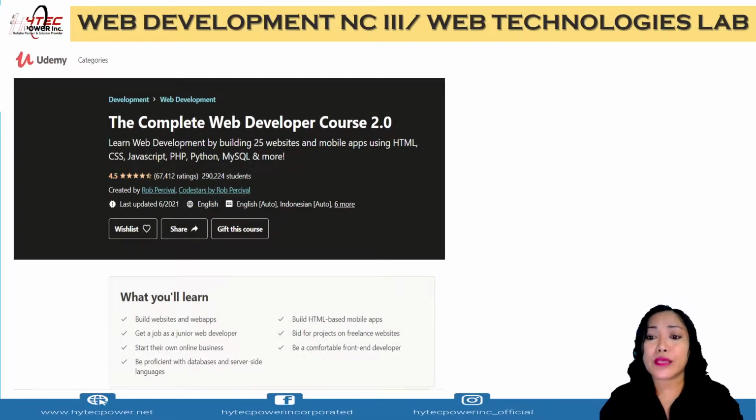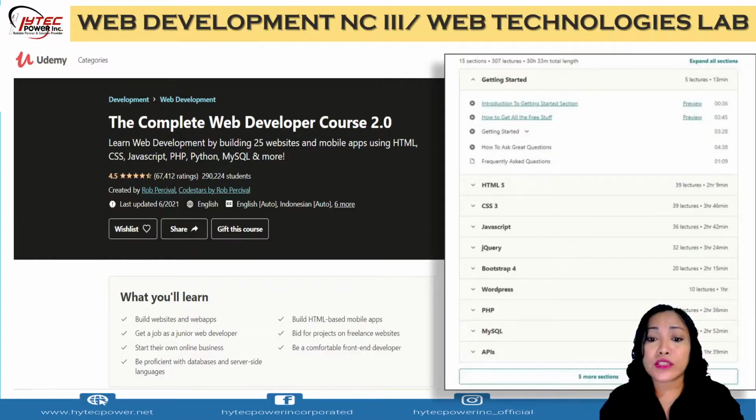And for the Web Development NC3 and Web Technologies, which includes the Complete Web Developer Course 2.0, where you can learn web development by building 25 websites and mobile apps using HTML, CSS, JavaScript, PHP, Python, MySQL, and more, having 15 sections, 207 lectures, 30 hours and 33 minutes total length of the following modules on HTML5, CSS3, JavaScript, jQuery, Bootstrap 4, WordPress, PHP, MySQL, and APIs.